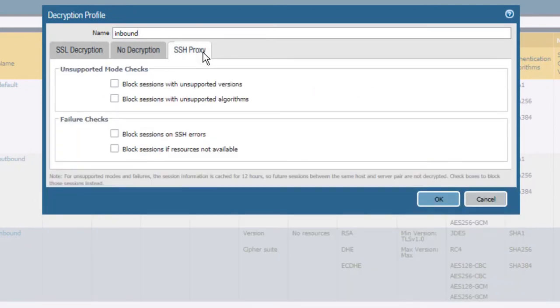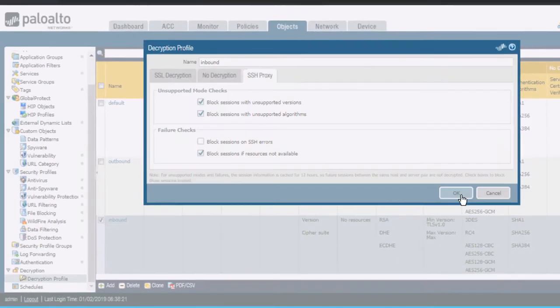Palo Alto Networks' best practice recommendations include selecting the following checkboxes: block sessions with unsupported versions, block sessions with unsupported algorithms, and block sessions if resources not available. The remaining checkbox can be selected based on your needs. When you're finished, click OK to close the inbound profile.